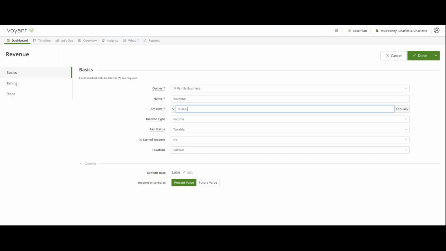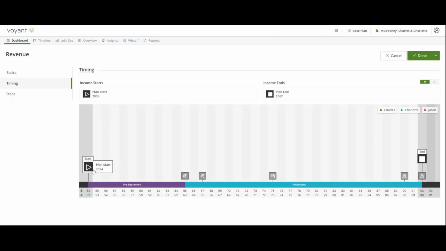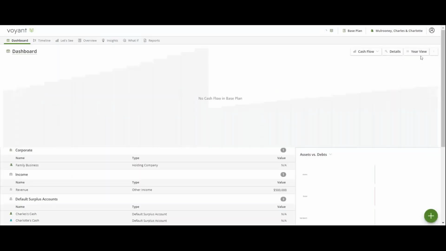And I'm going to model it as $500,000 a year. You'll want to make sure to select the correct taxation type. And then under timing, I want this revenue to be in the plan for the entirety. You may want to make some adjustments depending on how you want to model the business revenue. You may want it to end at a certain point, but for the purposes of my example, I want this to start now and I want the revenue to end at the end of the plan. So I'm going to click Done to save.